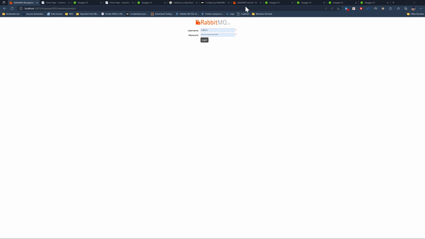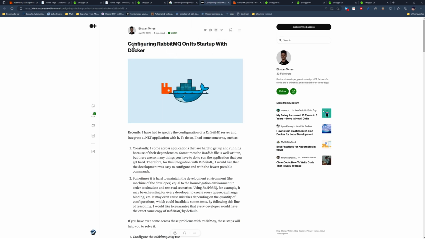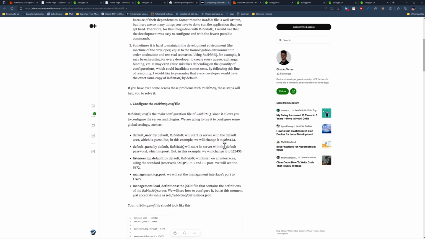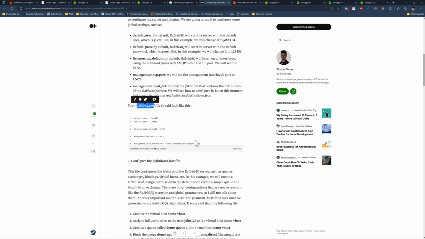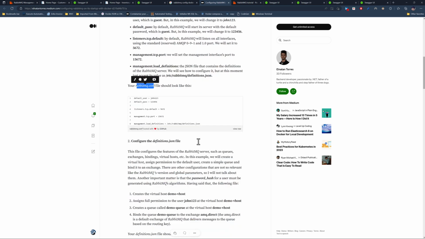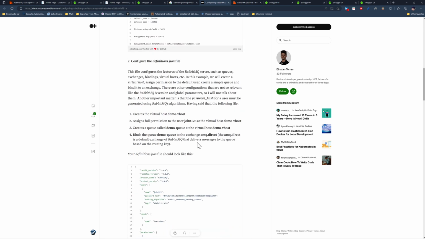Well, in order to understand that, if you just go to some of the articles which I searched before we configured it, you can see that we can configure the whole RabbitMQ on its startup within the Docker file itself. And that's something you can do in two ways. One is you can create a RabbitMQ.config file and push everything over there. Or we can also do it from within the Docker Compose file.